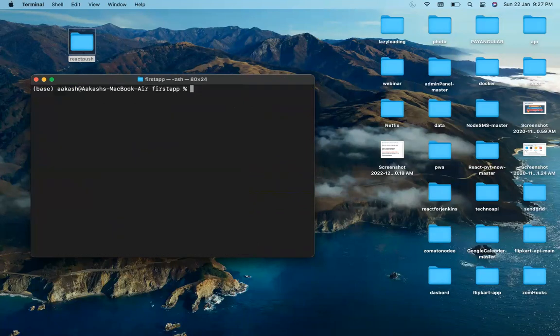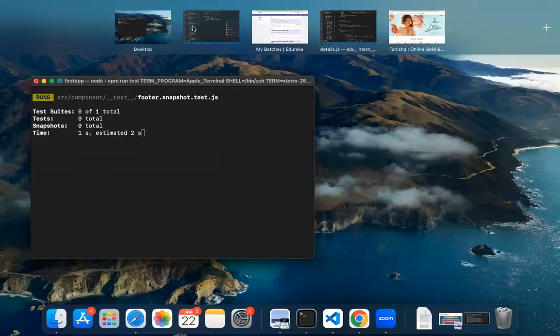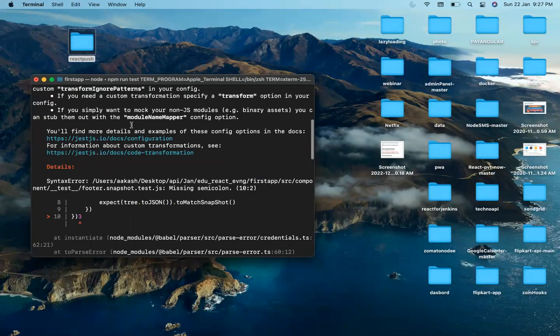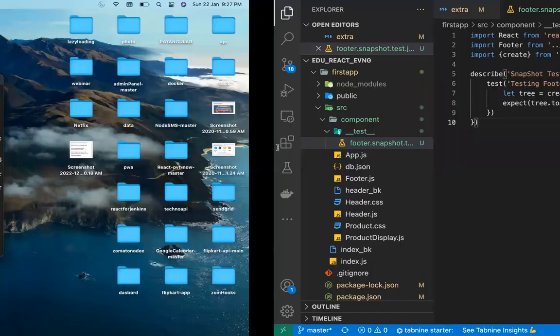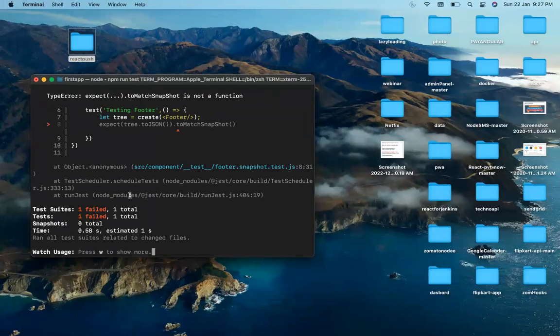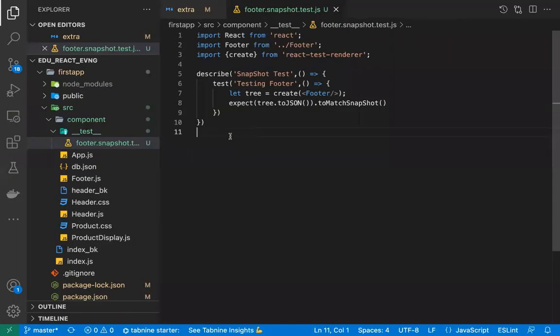You can run npm run test. Now it has only one test case, and that one test case failed. Why? I say toMatchSnapshot is not basically a function. Basically, here a spelling mistake is there. Snapshot, this is a small s.